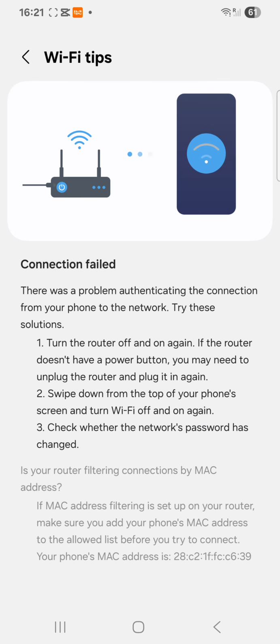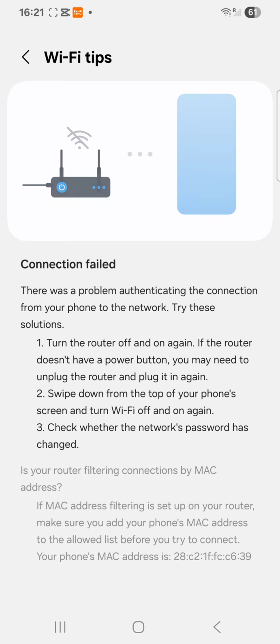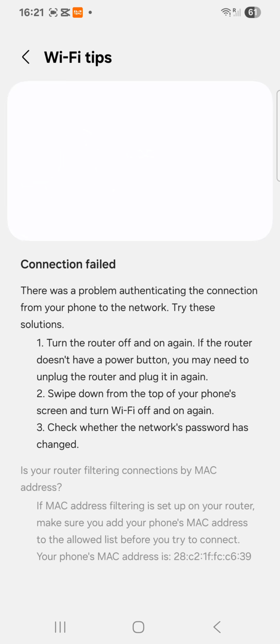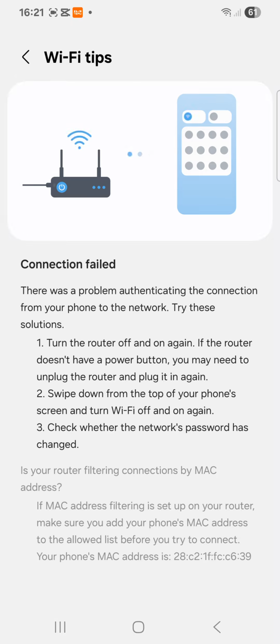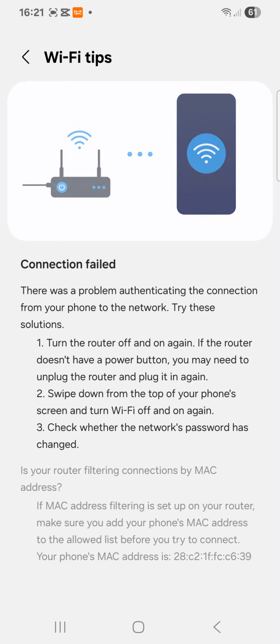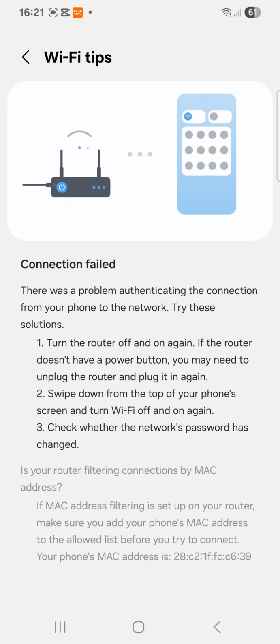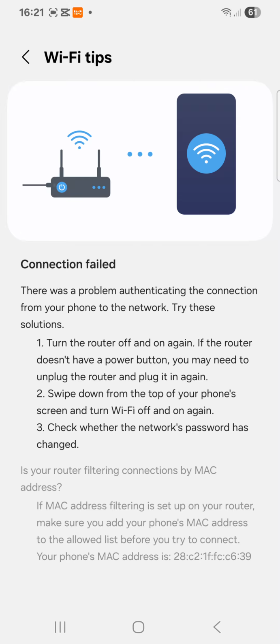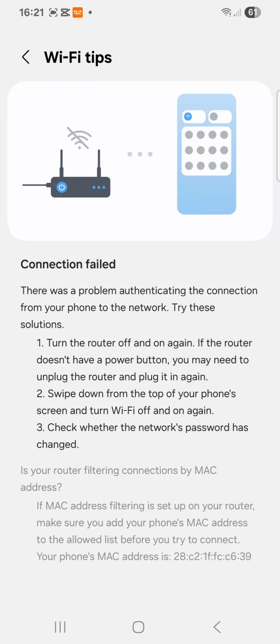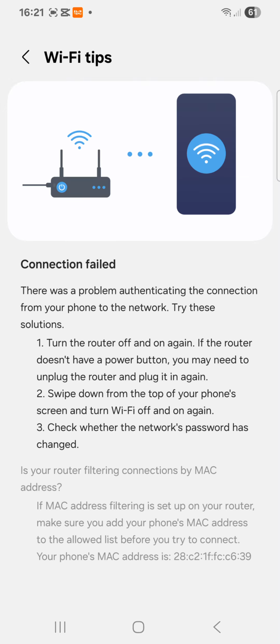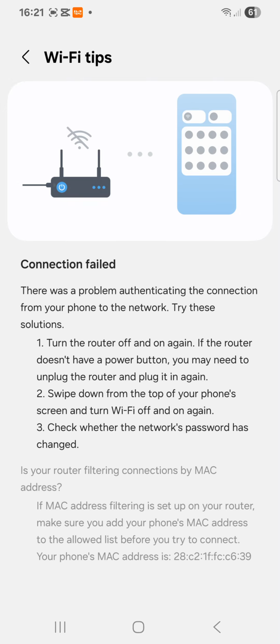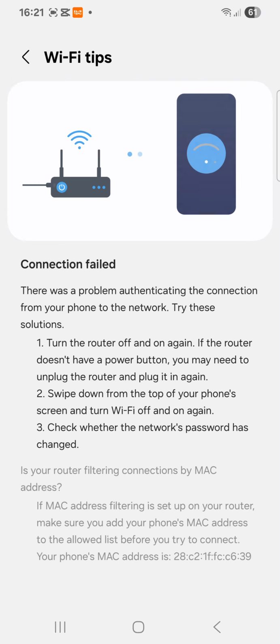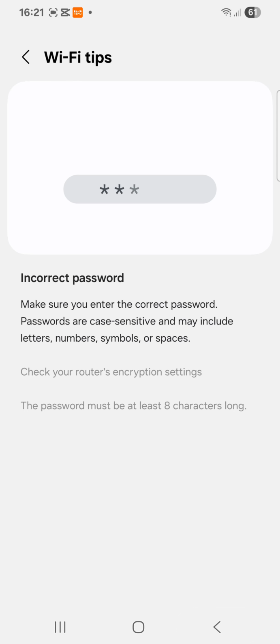If MAC address filtering is set up on your router, make sure you add your phone's MAC address to the allowed list before you try to connect. Your phone's MAC address is 28C21FFC3C639.